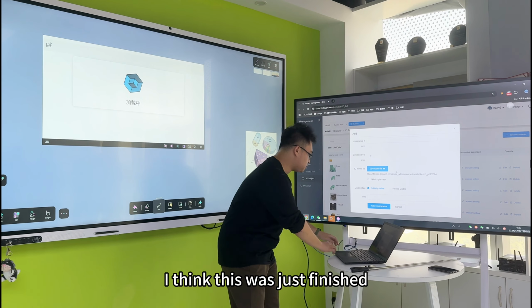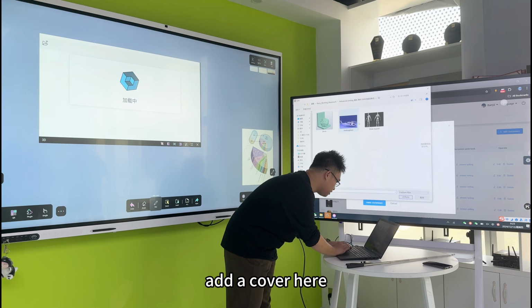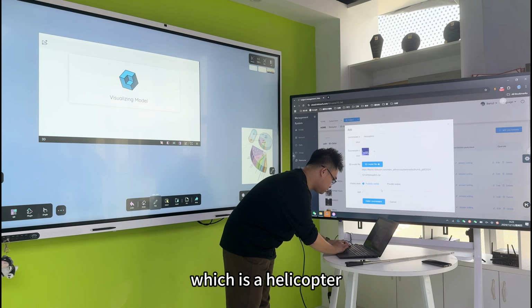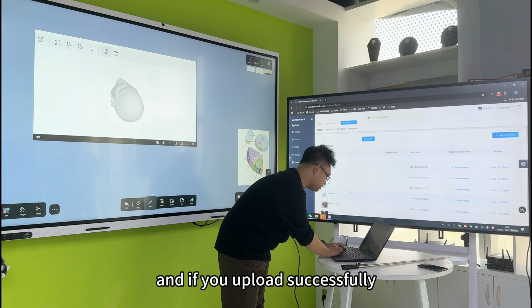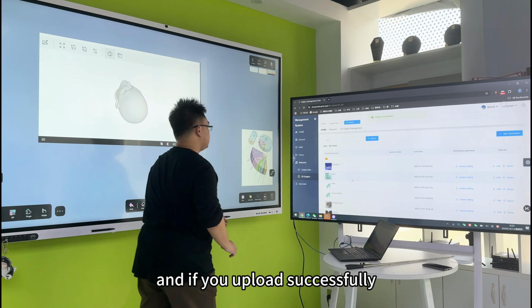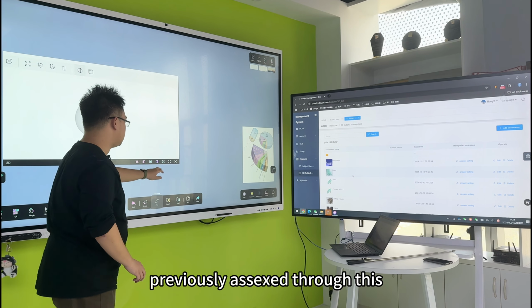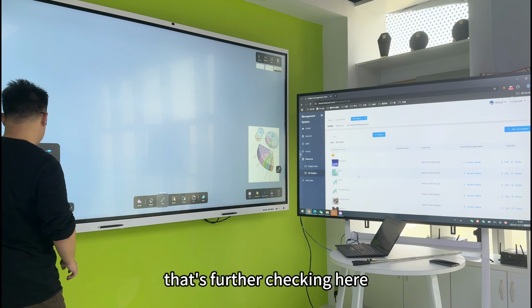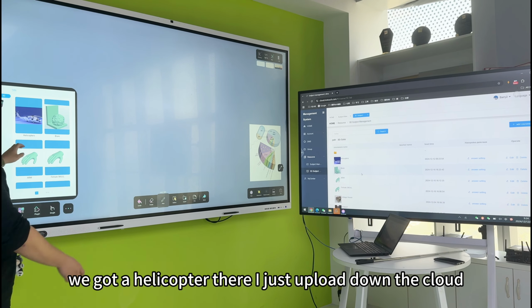Okay, this just finished, and then we can rename it helicopter and add a cover here, which is a helicopter, and set the sort to number 1. If we upload successfully, now let's further check. This was the student account I previously accessed, and checking here, we got a helicopter there. I just uploaded it to the cloud.